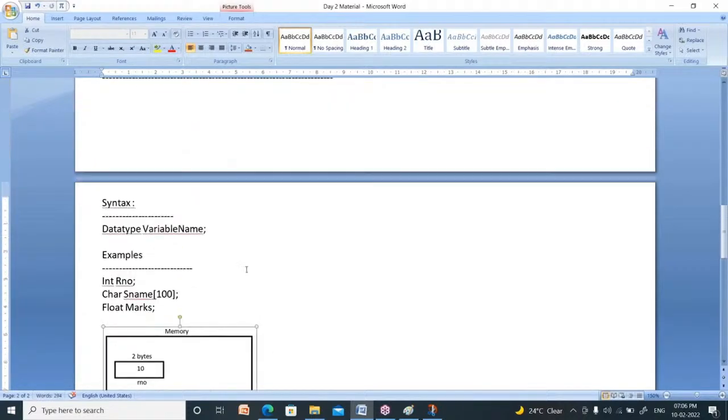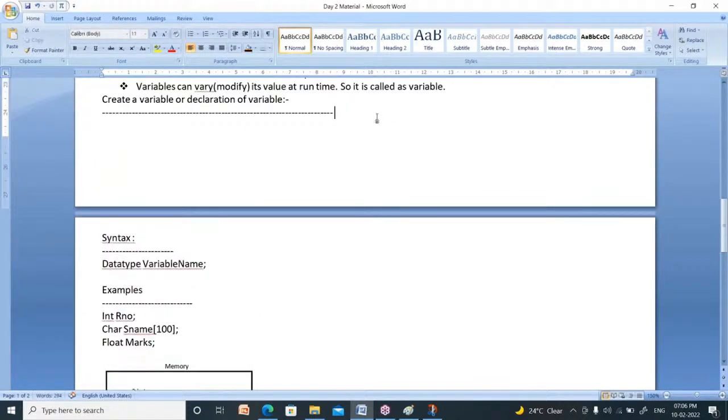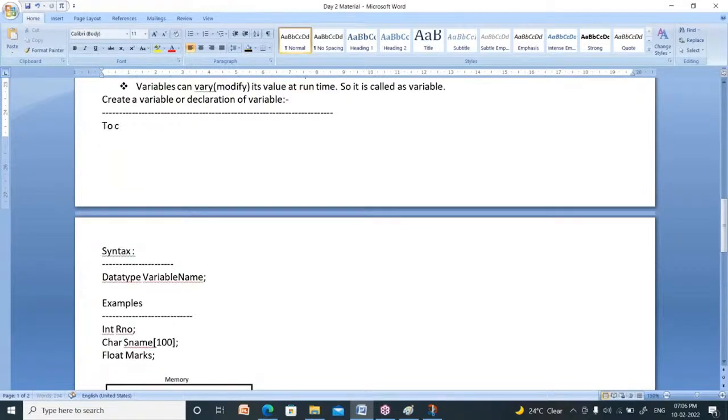Right. And now tell me how to create a variable. To create a variable, we have to specify the data type and variable name.